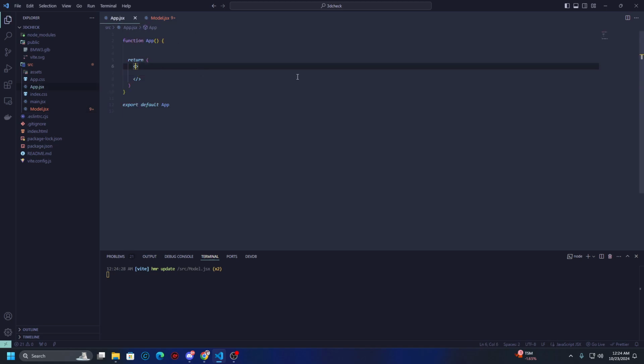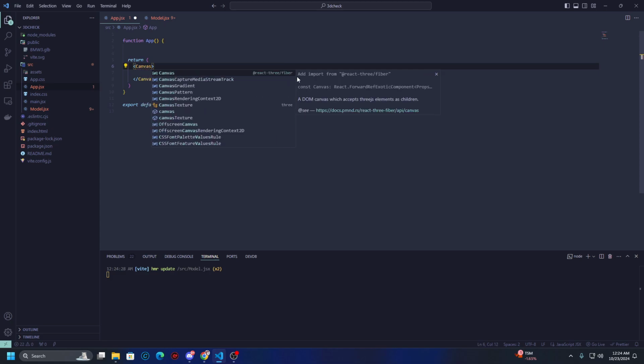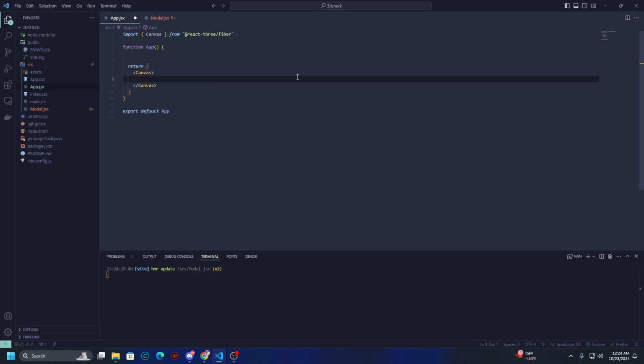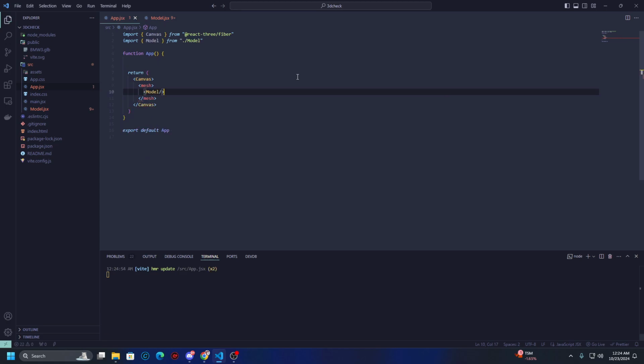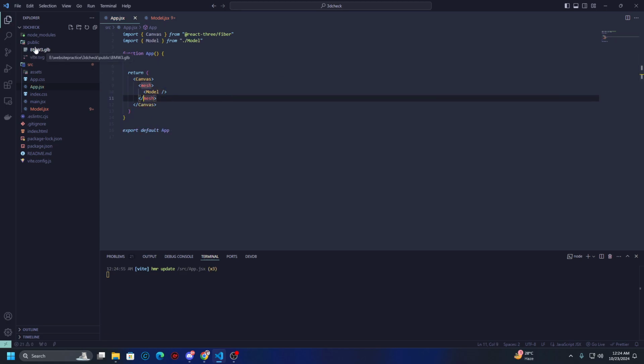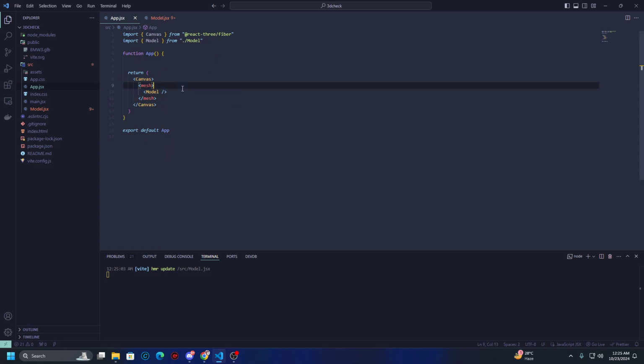Now in the JSX we are going to first import the Canvas, mesh, and the model JSX file. Because it already exists in the public folder, this is importing from here.